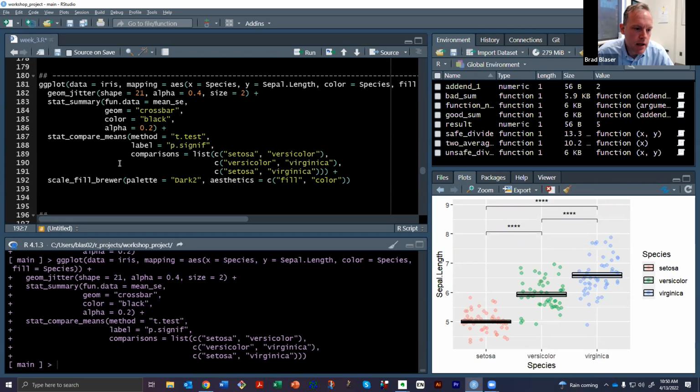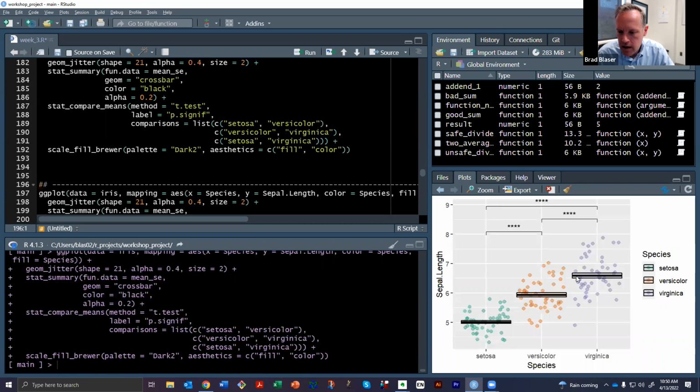Okay, so in this case, we use the scale fill. Scale fill brewer comes as a separate package, but basically gets loaded automatically with tidyverse. This is a nice set of color palettes that I'll show you in a second. Yeah, so you just pick a palette, and you tell it what aesthetics you want to apply it to, the fill, and in this case, the fill and the color. So if I run that, you get now some nice new colors.